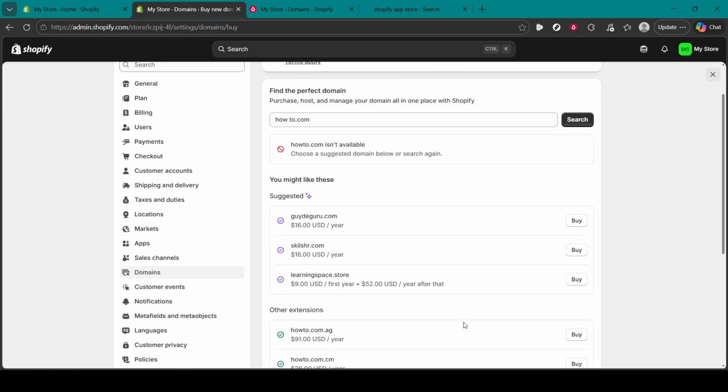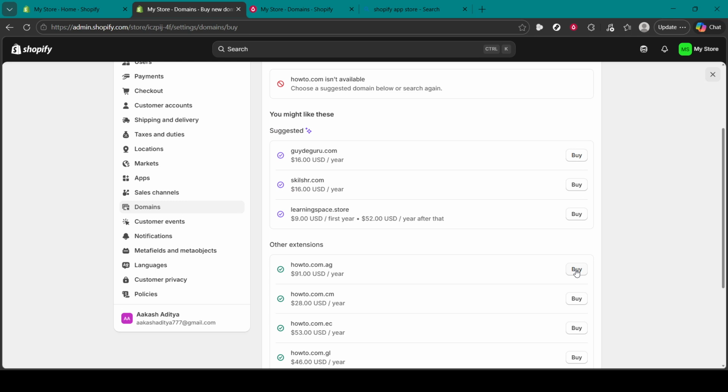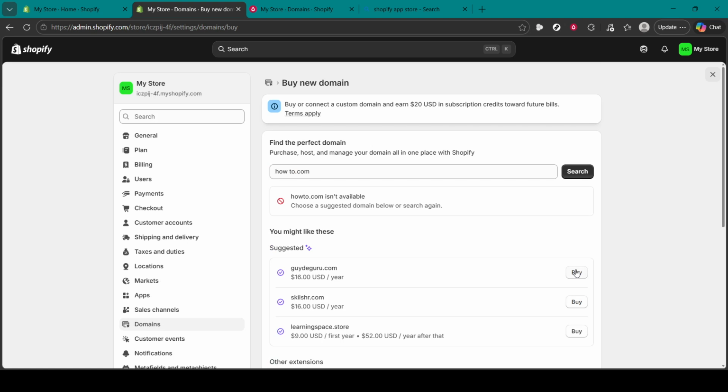Check the annual pricing. Some extensions cost more than others, and the price you see is typically per year. Many domains also include privacy protection, which hides your contact info from public records. Always a good idea. When you've found the domain that fits, click to select it and proceed to checkout. Review the details carefully, including the billing amount and renewal preferences. Turning on Auto Renew helps ensure your domain doesn't expire unexpectedly. Complete the payment using your existing Shopify billing method.